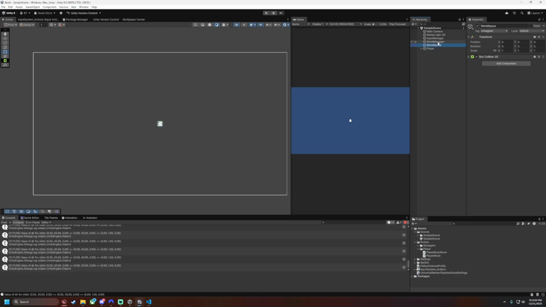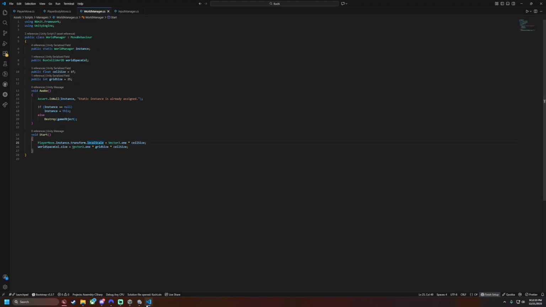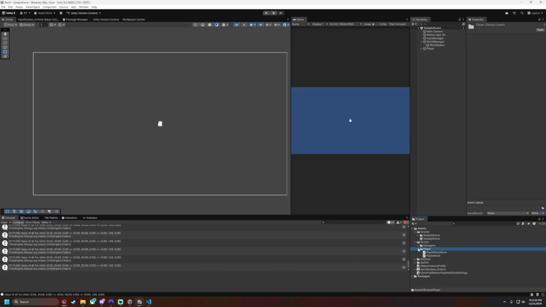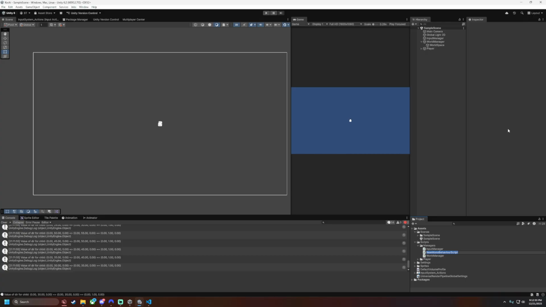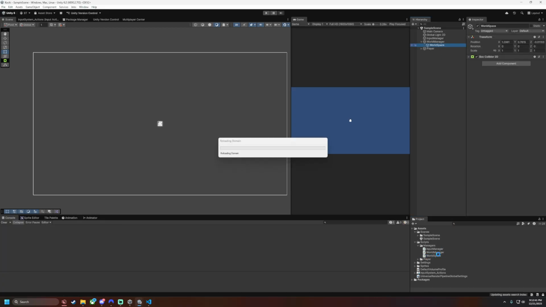Now what do we got to do? We need to, right, I guess the world space can be part of the world manager. That's fine. And then what we can do is on collision exit, I'm just going to fire something. So we're going to have managers, world manager, create this world space. I think that's all I want. World space.